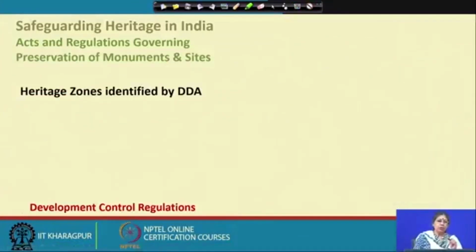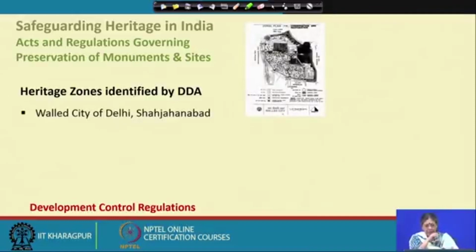Now, let us talk about other cities, how special areas or heritage zones are incorporated as a part of the statutory town planning law. Let us talk about Delhi. In Delhi, we know the walled city of Shahjahanabad, which we have discussed earlier, has a special problem and a special history as a walled city, and so this has been identified by the Delhi Development Authority as a special heritage zone.